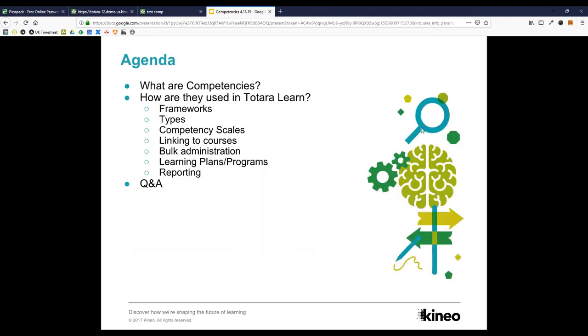So the first thing is our agenda. What are competencies? We're going to cover that a little bit. I know the word gets thrown around a lot, but we'll make sure that we have a good working definition. And then how are they used in Totara Learn? Everything from how you set them up, how they're configured, and then what, as an administrator, do they do for you?